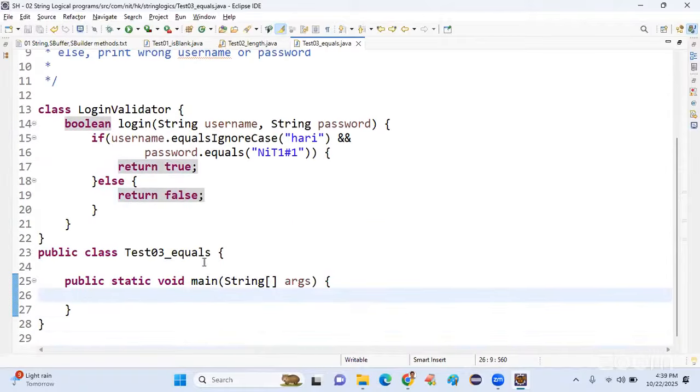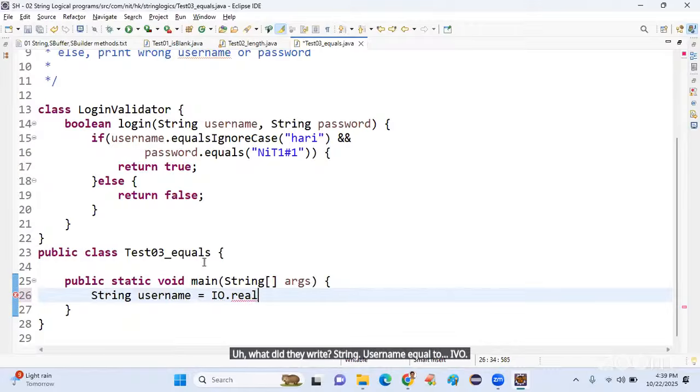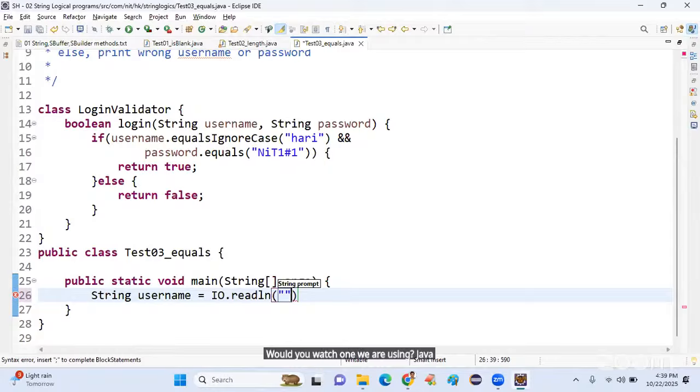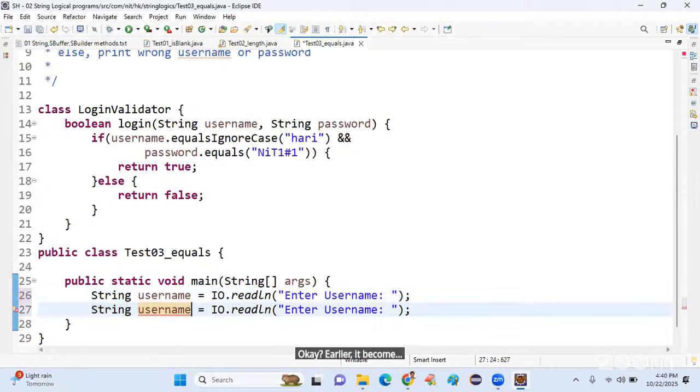Then in the main method, I should ask, what do I write? String username equal to io dot readLine method. Which version are we using? Java 5. Double quote, Java 25. Enter username. Okay. Earlier it became 4 lines. Now it becomes just 2 lines. Username and the next one is what? Password, io dot readLine, enter password.